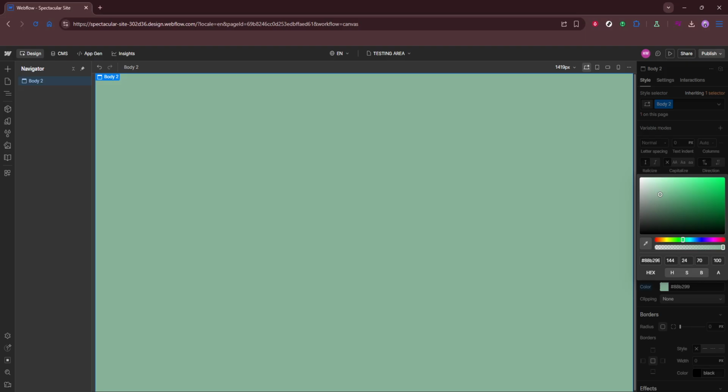Before you wrap up, glance over your text contrast to make sure it stays readable against the new background. A slightly darker or lighter shade can greatly improve accessibility. That's it. You've successfully changed the background in Webflow. Nice work.